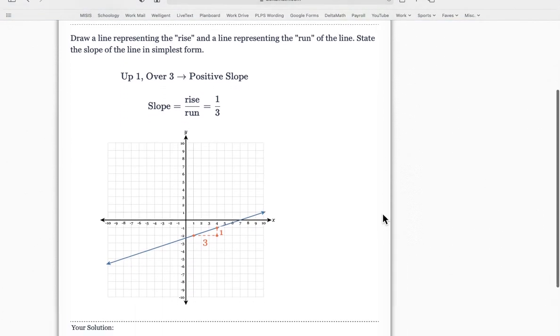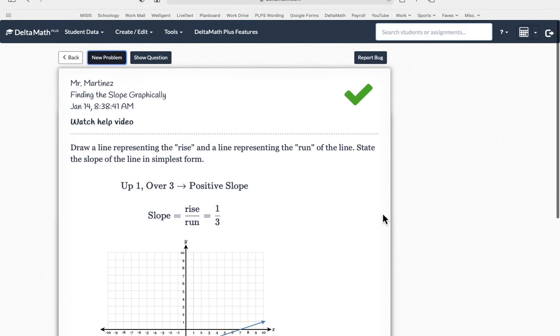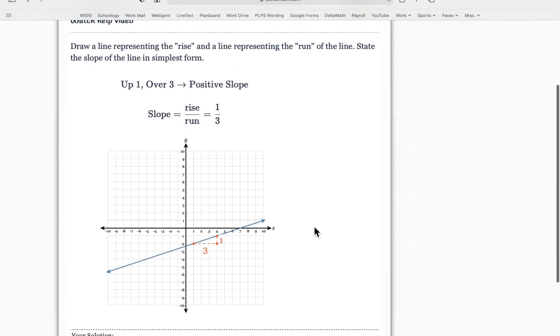And there you go, kiddos. That's how you find the slope between 2 points. So again, if you have any questions or if you're not sure, make sure you pause, you rewind to make sure that you are on the right track.